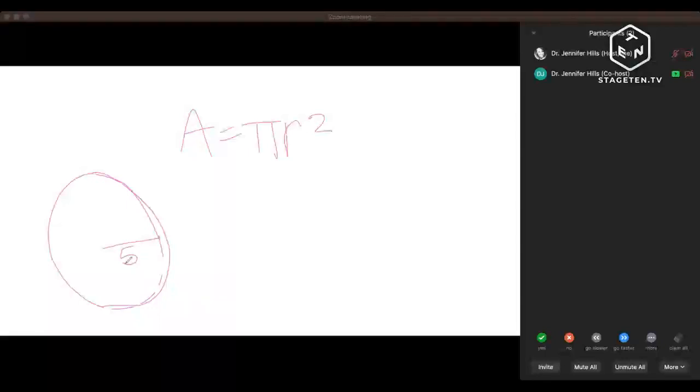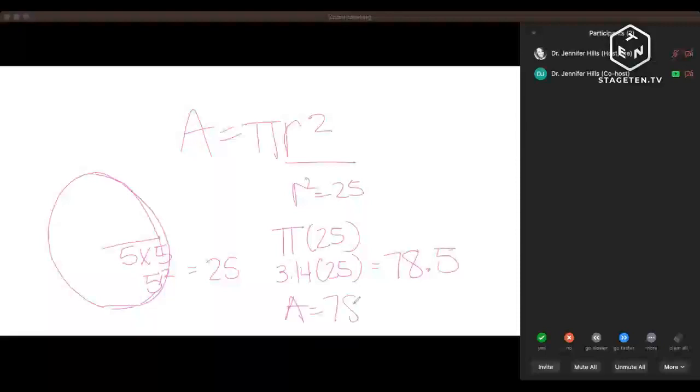So the first thing I want to do is find out what is the radius squared. So what is 5 times 5, or 5 squared, which is 5 times 5? That's going to be 25. So now I know that the radius squared equals 25. So now all I have to do is multiply pi times 25. And of course, we know pi is 3.14 times 25. That is going to give us 78.5. So the area is 78.5.